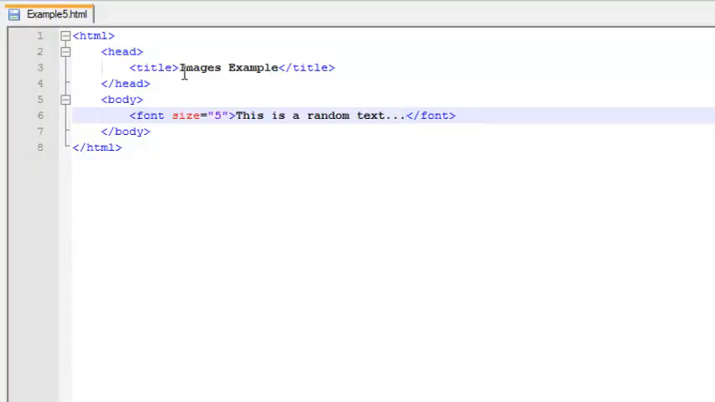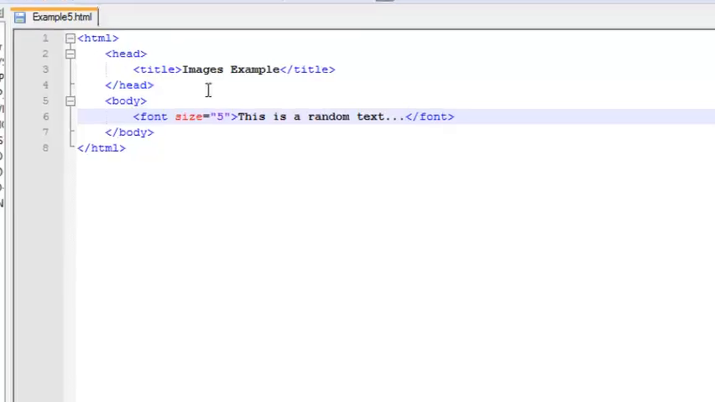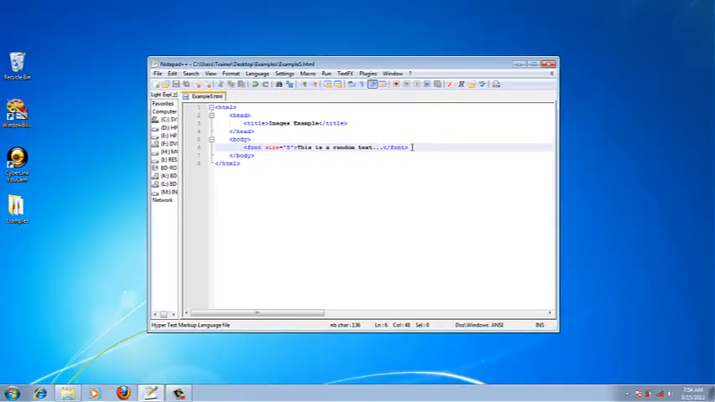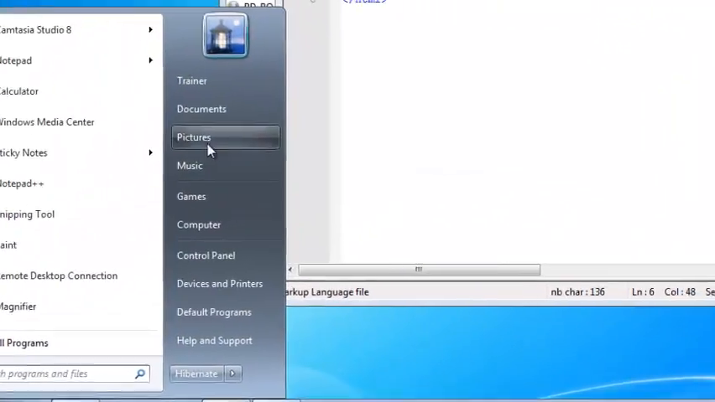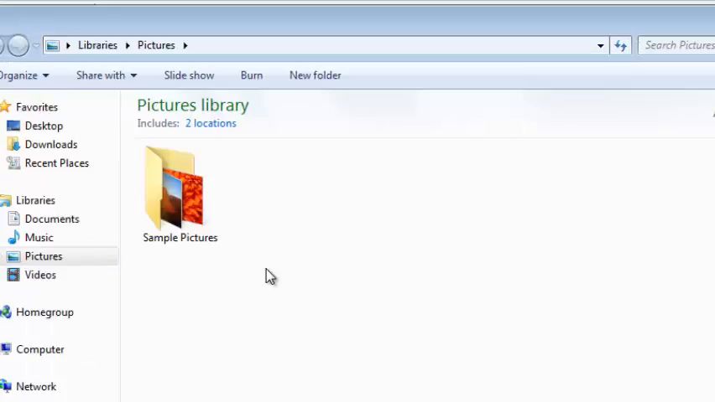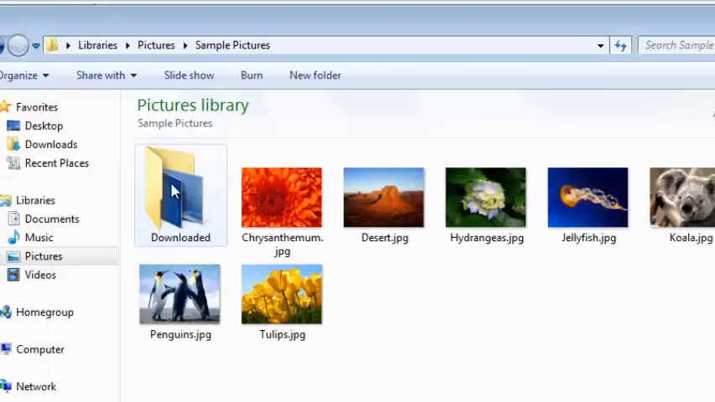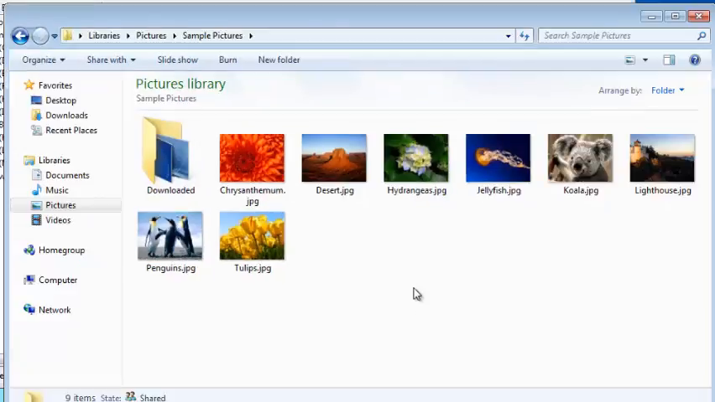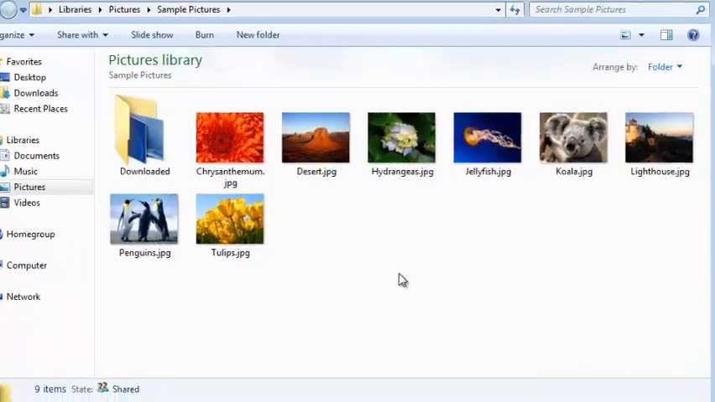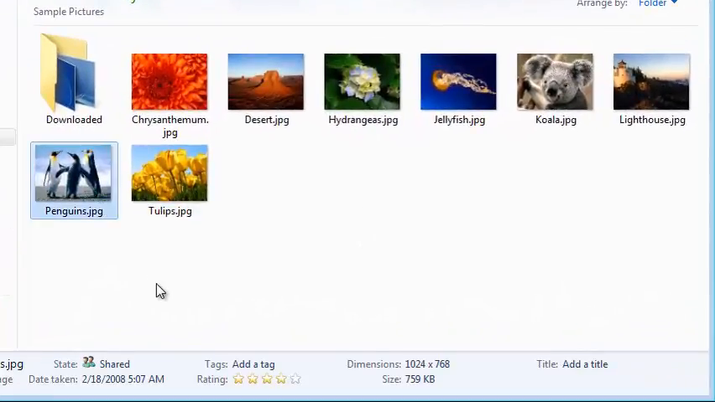Okay, so to get some images to display on this web page, we're gonna have to go to my Pictures directory from Start, Pictures. Then I have some sample pictures over here. We're gonna select any one of these pictures to display. Let's start with the penguins.jpg image. So we're gonna use that picture.